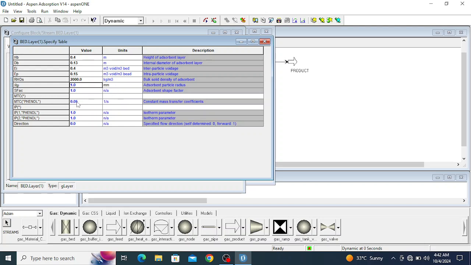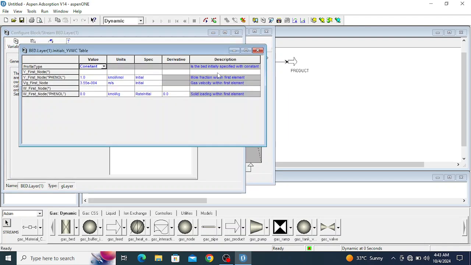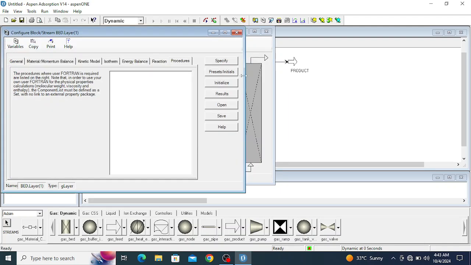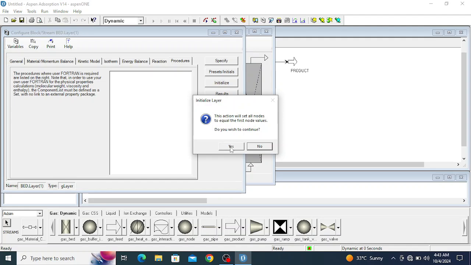For the mass transfer coefficient, you can use your own value, but I am just leaving this one. But suppose I am changing this one to 0.07, and the isotherm parameter. This can be obtained from the adsorption isotherms for phenol. So I'm just using this one as 1.4 and this as 1, and the direction is 0. Click on yes. Click on present initial. Close this one. Click on initialize. Click on yes.